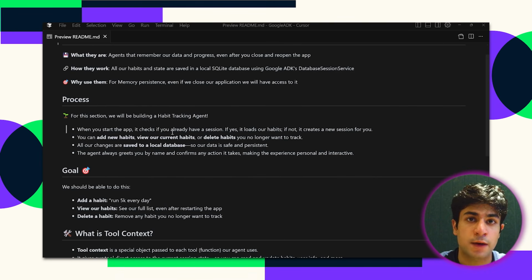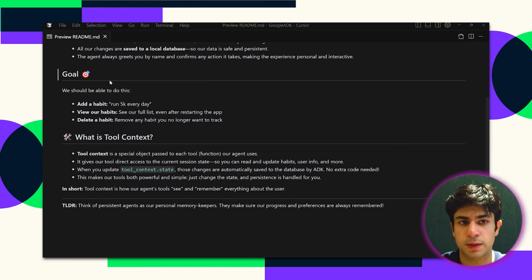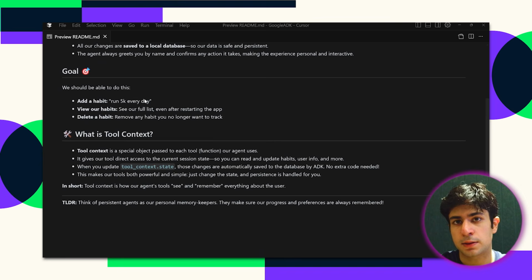It should have three tools. It should be able to add habits, view habits, and delete habits. And all of these changes should be saved to a local database. That way our data is safe and persistent. So that's the goal. And the thing which I mentioned briefly at the end of last section was tool context. So tool context, it's a bit of an advanced topic.